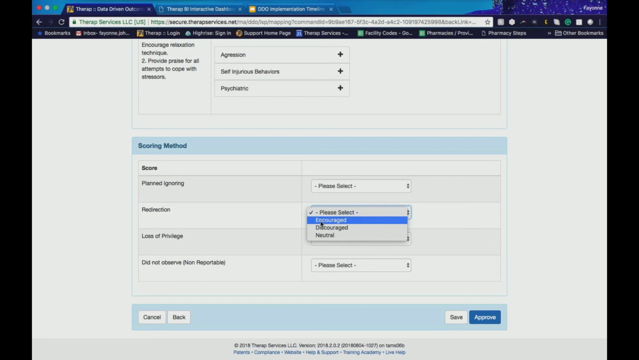So for one individual, planned ignoring might be an encouraged behavior, whereas for a different individual, we want staff to stay away from that unless it's an absolute resort. So you still are able to maintain that person-centeredness. You're still able to maintain that uniqueness and that specificity for the individual, but because you're tying this into a larger whole, you're able to look at it at large, and you're able to aggregate that.